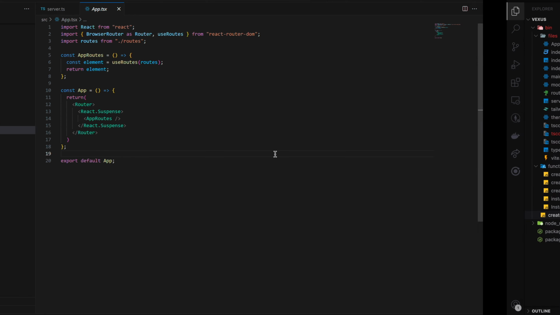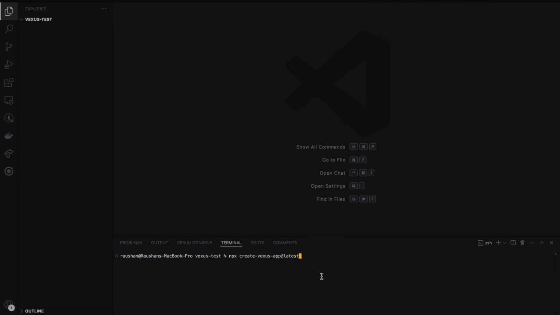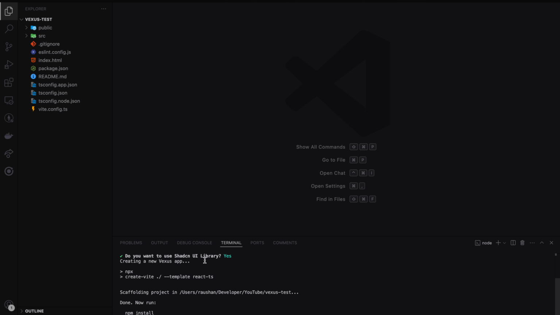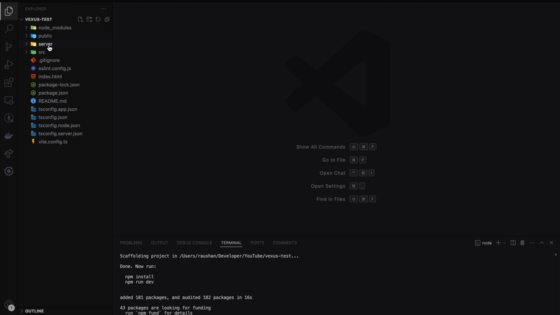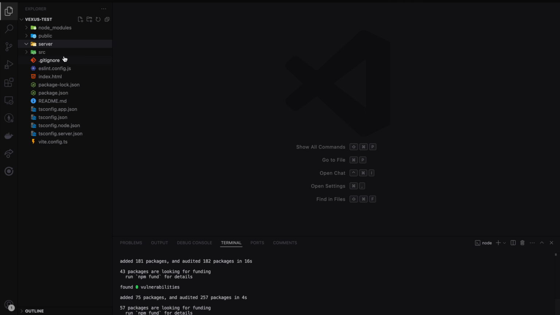Okay, this thing I published, and let me show you how it works. So npx create-vexus-app@latest, and it asks me to install the latest version. I'm going to use dot slash, which means the current directory, and yes to shadcn, and it's installing all the packages with npm. After installing, it should create the server folder, and under that server, okay, there is nothing yet.